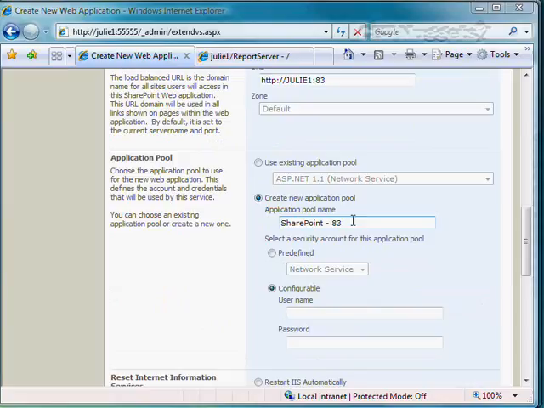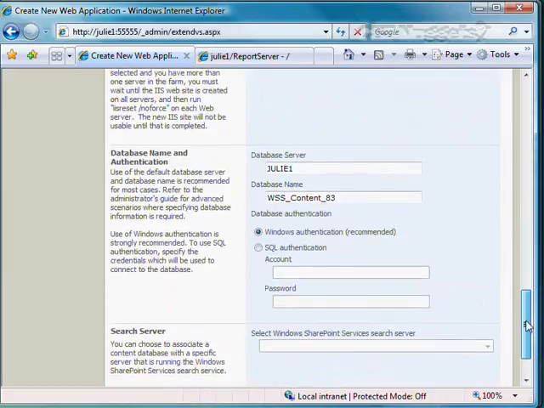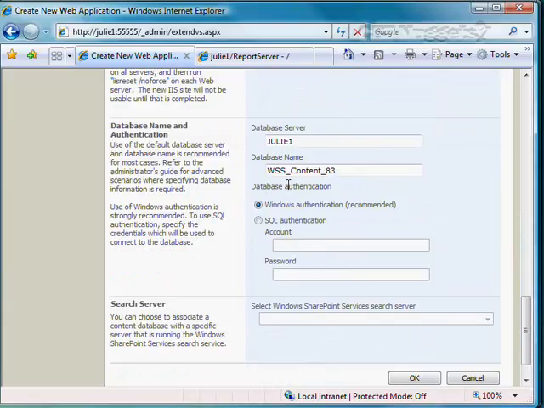As far as this application pool right here, we're going to make this configurable. We're going to make this the domain name, followed by the username. This has to be an administrator. And then I'll put in the password. And then we'll scroll down a little bit. For the database authentication, we can do Windows authentication, which is recommended, or if you want to do SQL authentication, just make sure you put in the proper account and password information in there. And then we'll hit OK.